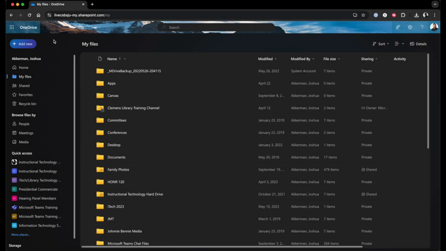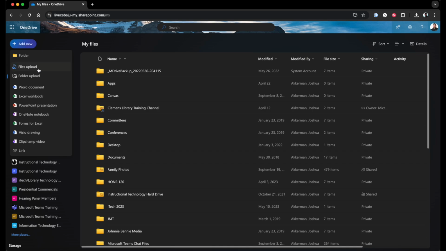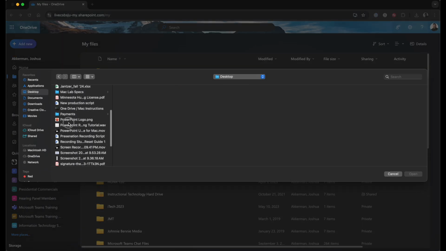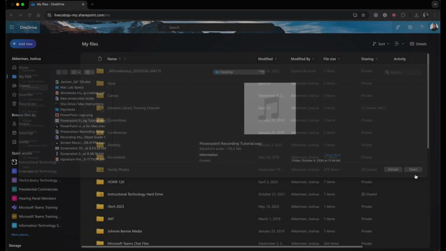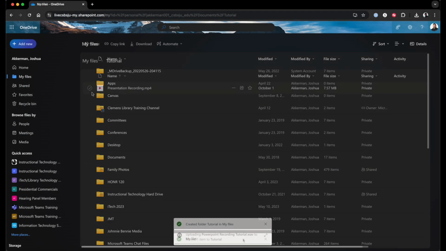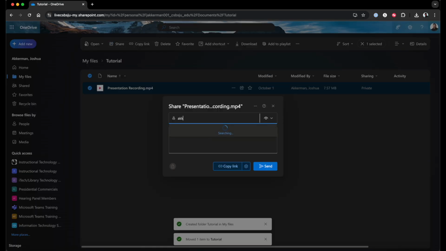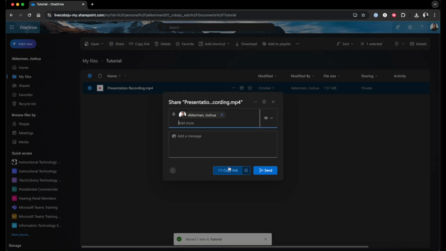Now let's upload your video to OneDrive. In OneDrive, click the Add New button and select Files Upload. Find where you saved your video, select it, and hit Open. Wait for your file to completely upload. From here, you can share the file with your professor by sending them a link via email or copying the link to submit to Canvas.